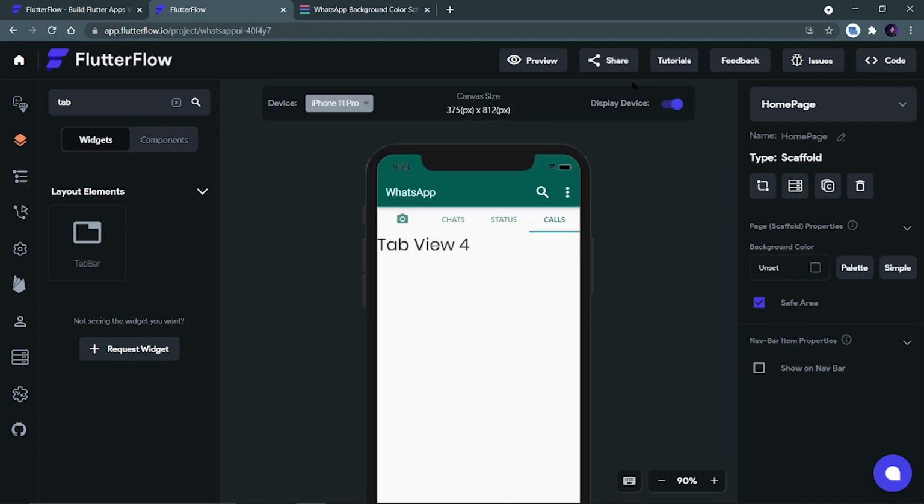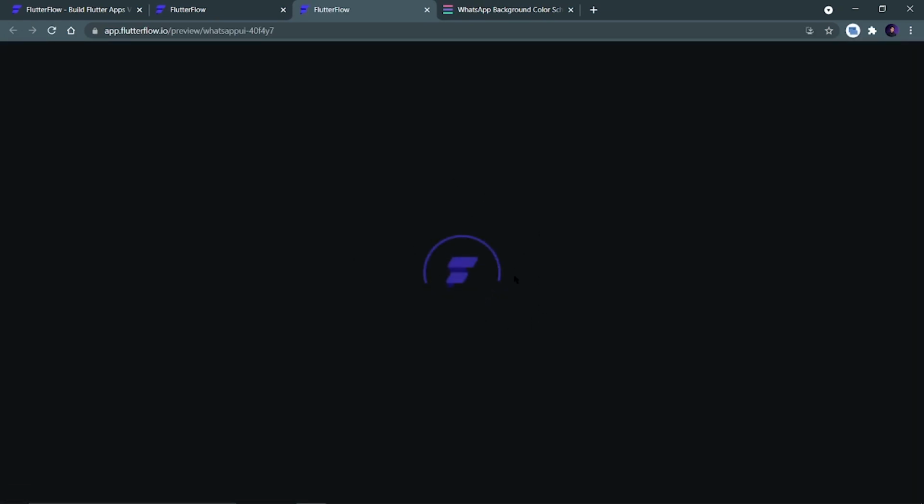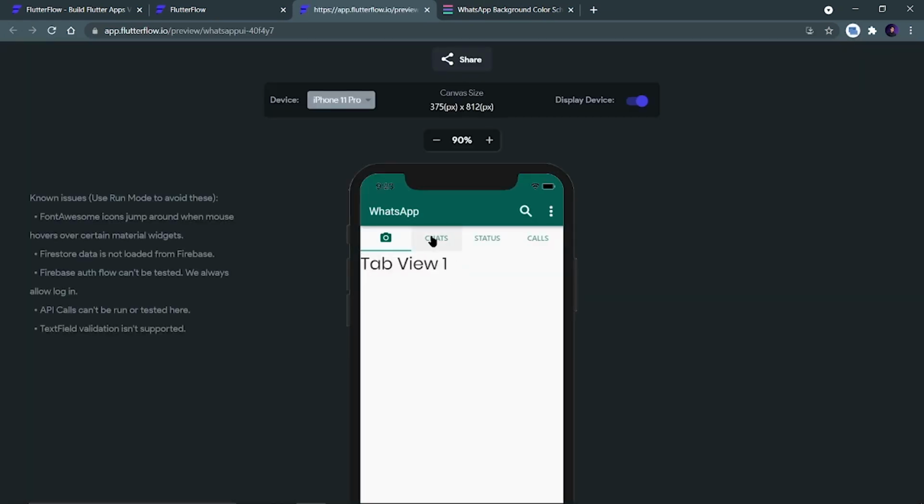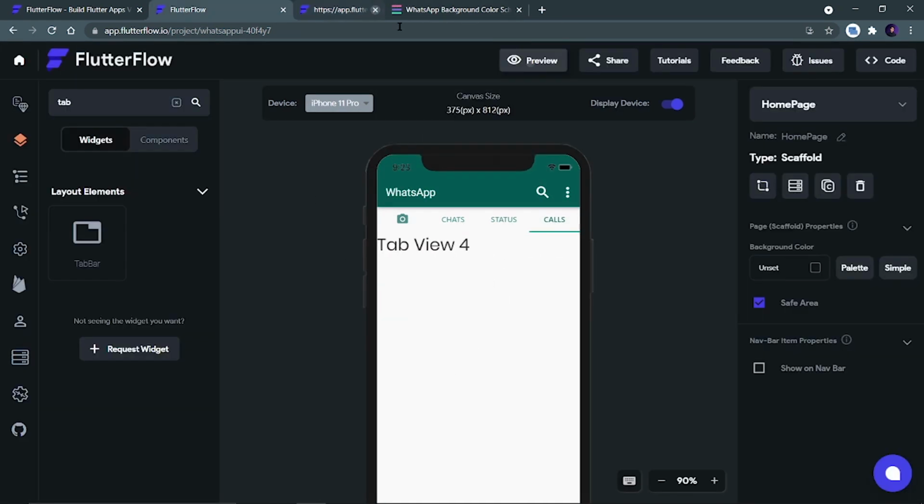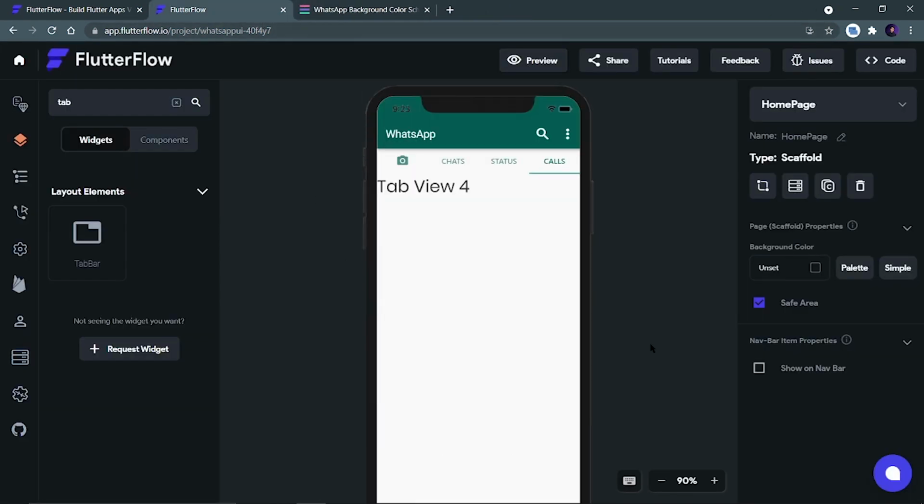And if I click on this preview, you can see that I'm able to jump to different tabs by just clicking on it. As you can see, I'm able to jump on it. I'm also able to click on these icons, right? Perfect. Now let's move on. Let me close this preview and now we have to just create this chat screen.